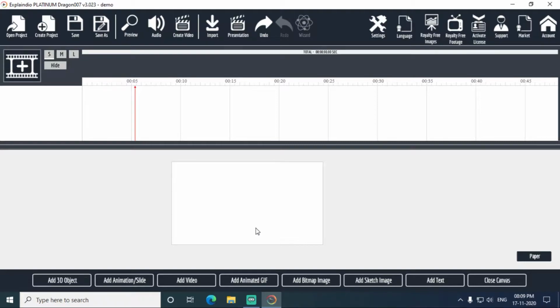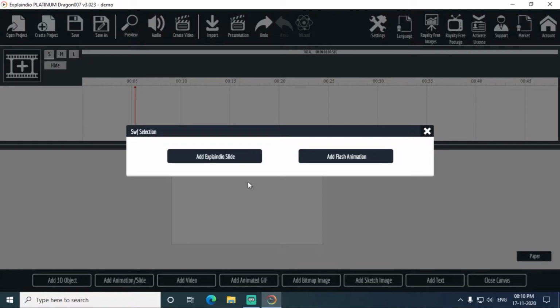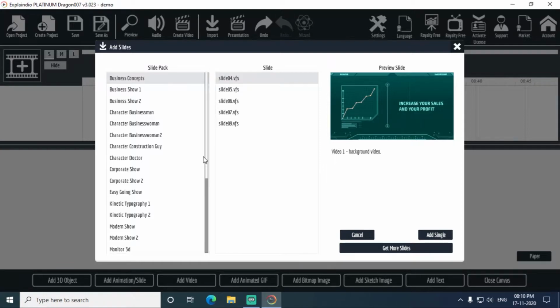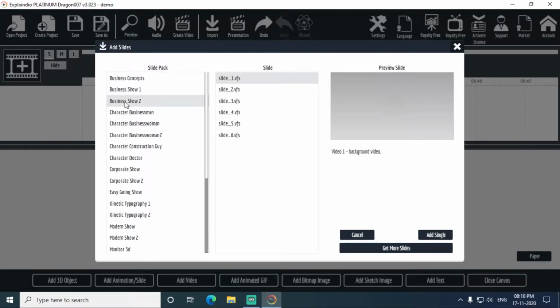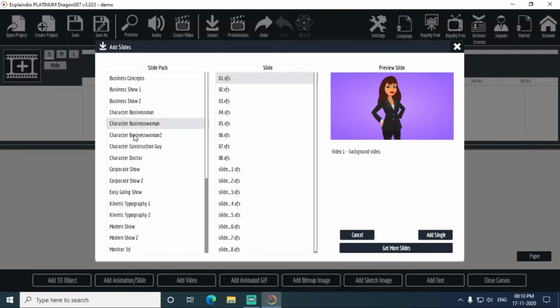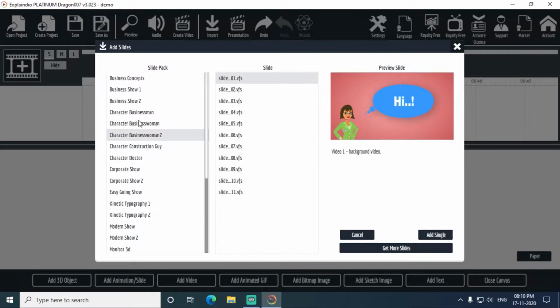So let's get started. I already created a project. In this video, I will show you how you can add animation or slide. As you can see, this area, add animation slide. Click this area, then click add Explaindio slide. You can see the default Explaindio slide in here, just the slide package which comes with Explaindio. Choose any animation slide whatever you like.